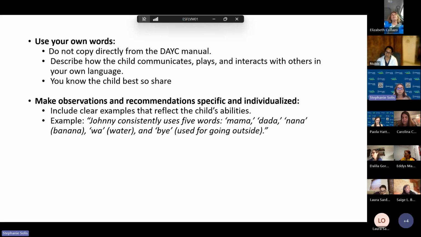That way, it's a lot more family friendly, it's easier to understand, and it's more individualized for the child. So when we start adding those examples in there, we shouldn't have DAYC reports that are similar to each other. If we're reading two DAYC reports for two kids who have pretty similar functioning, they still shouldn't be the same, because we're using examples of what they're doing, what they're saying, what they enjoy doing. So even though they're functioning similarly, those reports should be different because of those examples.